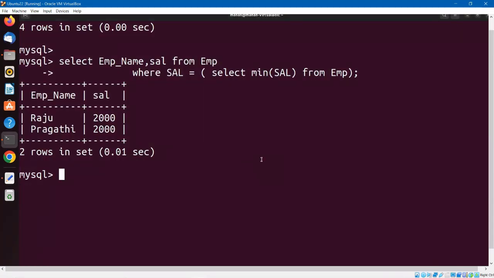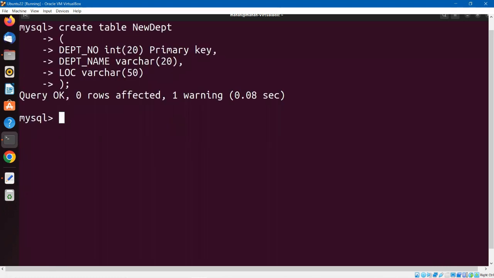Okay. So let us see how we can use the subquery as a part of the insert statement. Before that, I will go ahead and create one more table called new department. Now we will use the subquery to insert the data into this new table. How will I do that?